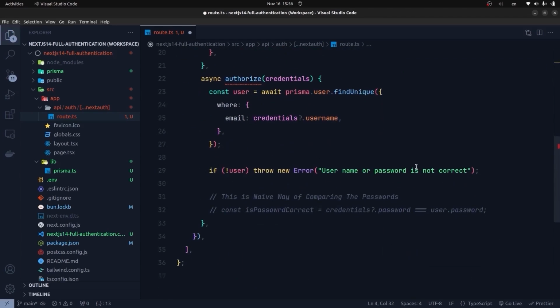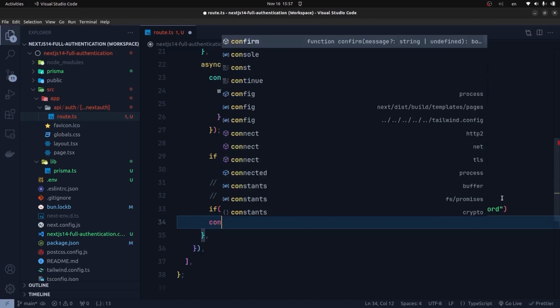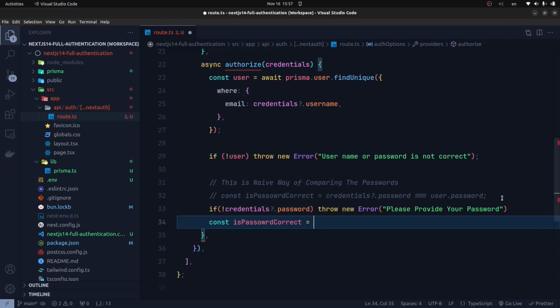Okay, and let's go back here, and first we need to check if the credentials.password exists. So we are checking if not credentials.password, we can just throw an error that says "please provide your password". Okay, and now we can say const isPasswordCorrect and set it to await bcrypt.compare function.